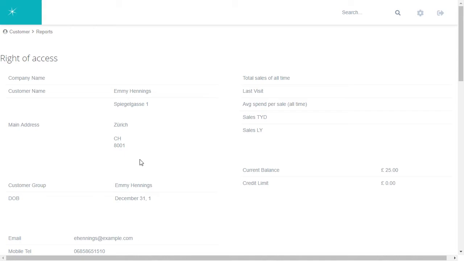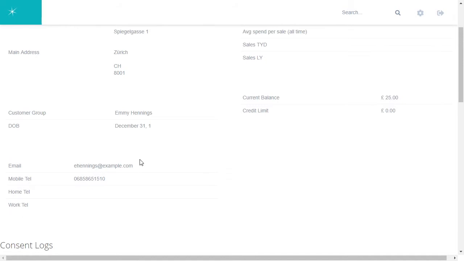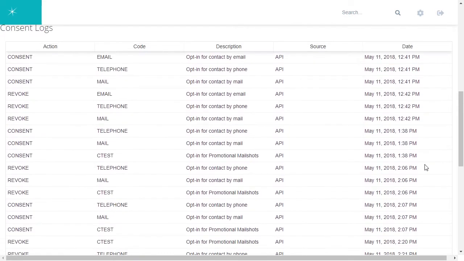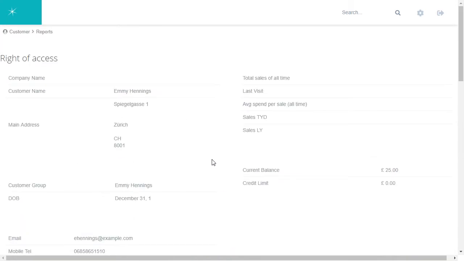This report allows you to supply your customer with all the information held relating to them in the Sparkstone database, such as default address, date of birth, or even current balance. Additionally, you'll find a log of any changes to communication preferences and custom lists such as wish lists. This report can be printed directly to Microsoft PDF or to a paper printer in your office. To return to the customer profile, click on the breadcrumb link in the top left corner of the screen.